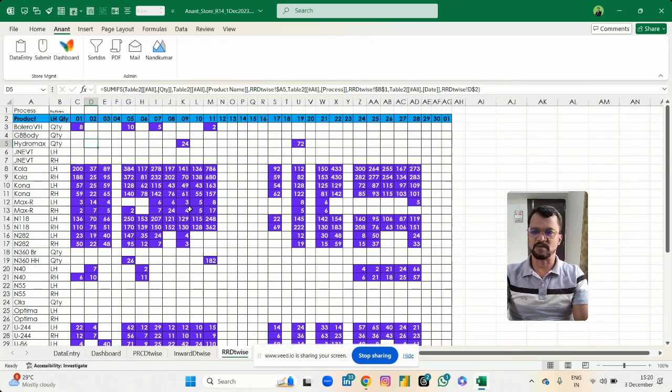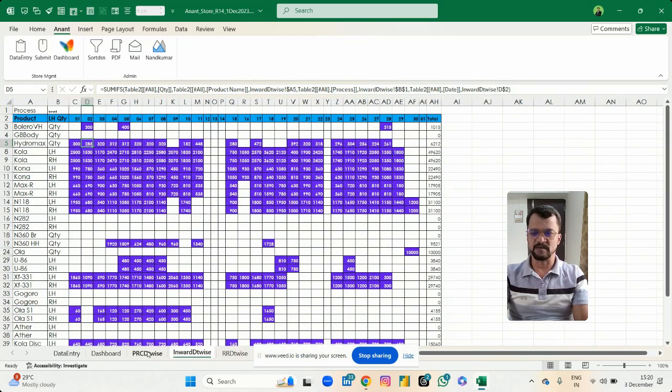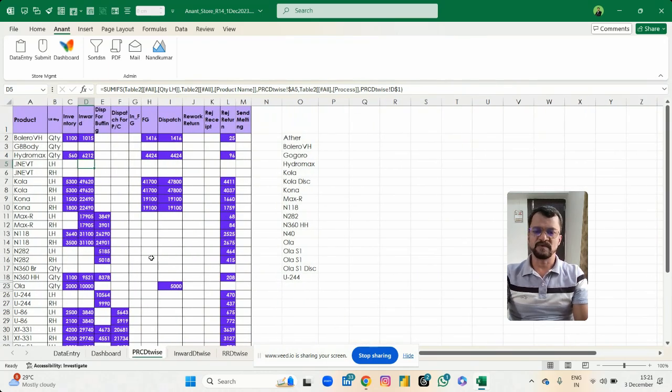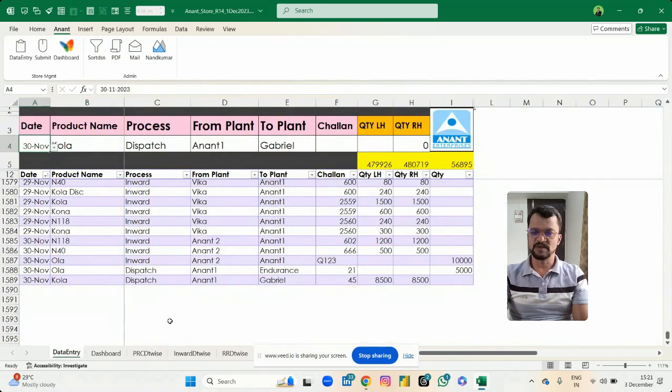See, this rejection report was there, which we observed in the dashboard also, inward. Okay, then process wise. So all this we have created here, and we converted it into PDF and sent mail to all people. So how do you find this automation? Wonderful. So this is the strength of Excel.